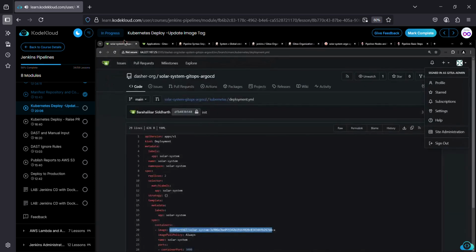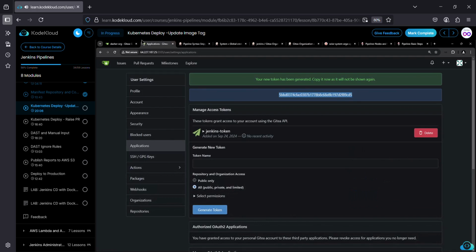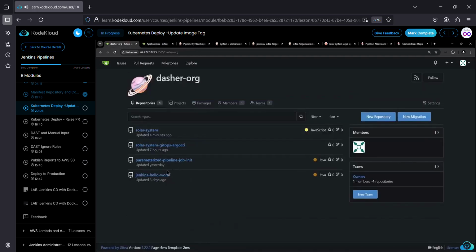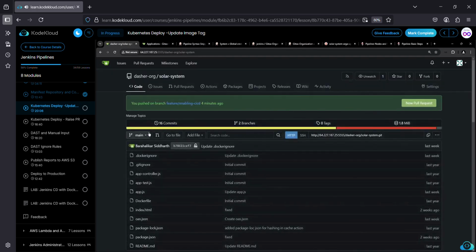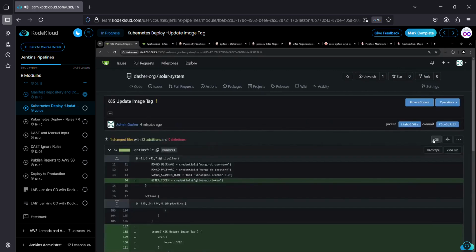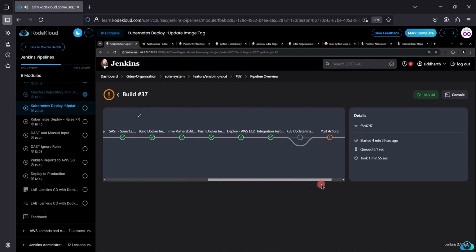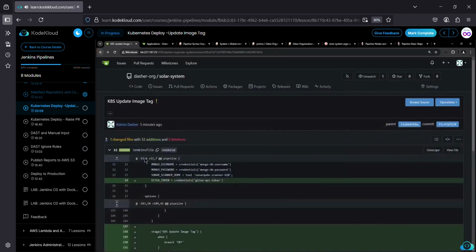Let's go to Gitea.org, and let's go to Solar System. Okay, so in the feature branch, the changes were pushed just a few minutes ago. These are some checks which are automated. If you see here, the build was unstable. It's going to redirect you to the Jenkins pipeline stage, or the build, which was triggered for this specific commit. These are provided out of the box.